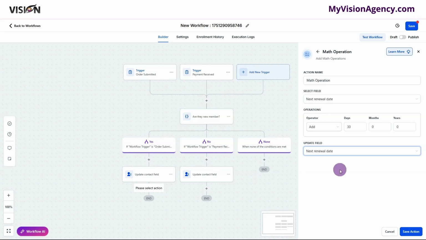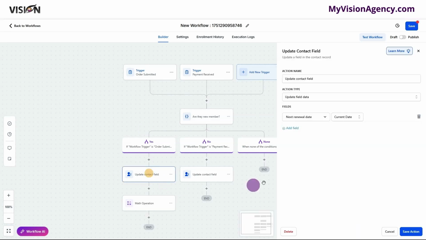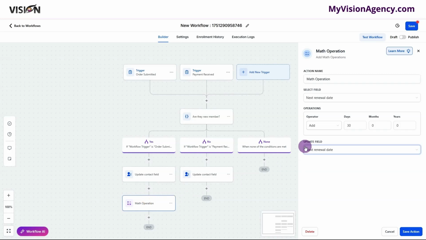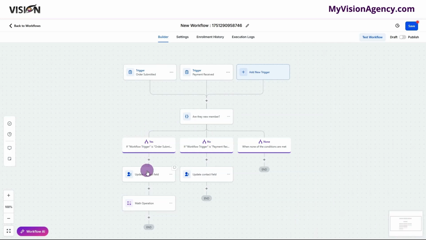So now if you're following along, what's happening is anytime an order has been submitted or a payment has been received, they're going through the filter. If it is a new order, meaning a new customer, then we're going to update the next renewal date with the current date. And then we're immediately going to go back to that field. We're going to add 30 days and then update that same field. So every time a payment's received or an order has been submitted, we are adding the date and then updating it for 30 days later. So I'm actually just going to copy this here, and we're going to paste that here.